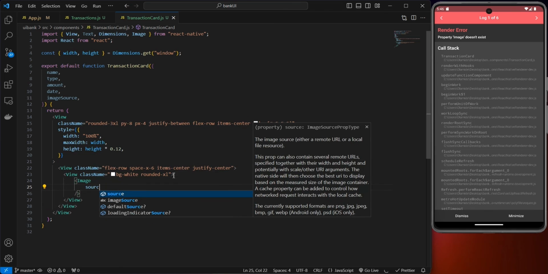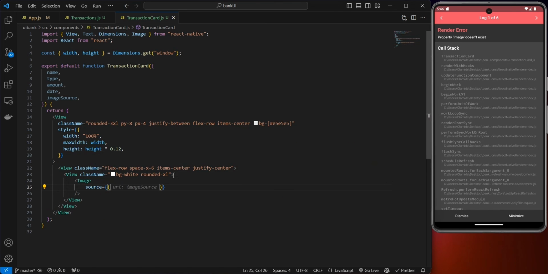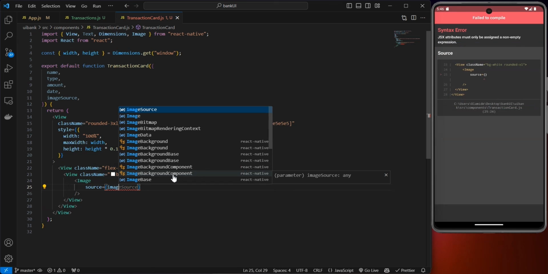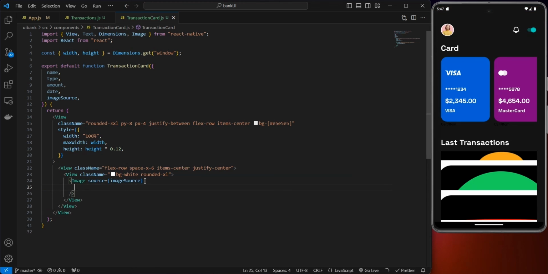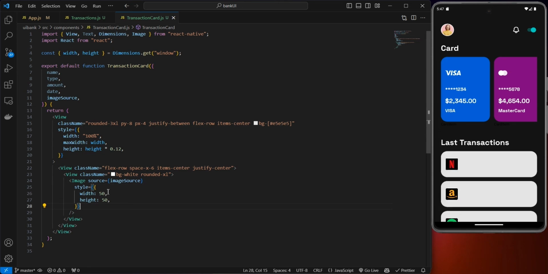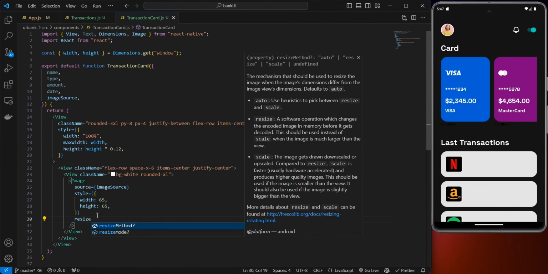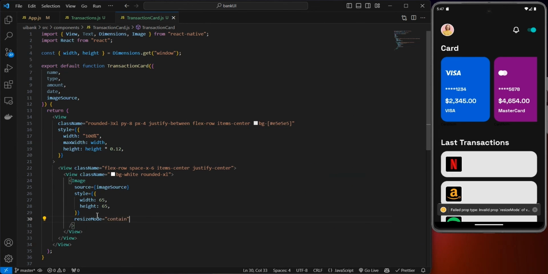So after this, we're going to have a source, and this source is going to be imageSource. And after this source, let's just import this right away. Okay, we have our image already, and we want the following styles, but we don't want this to be 50 but 65, and also we want this to be 65 as well, and that should look cool already. And we're going to say the resizeMode is going to be contain.